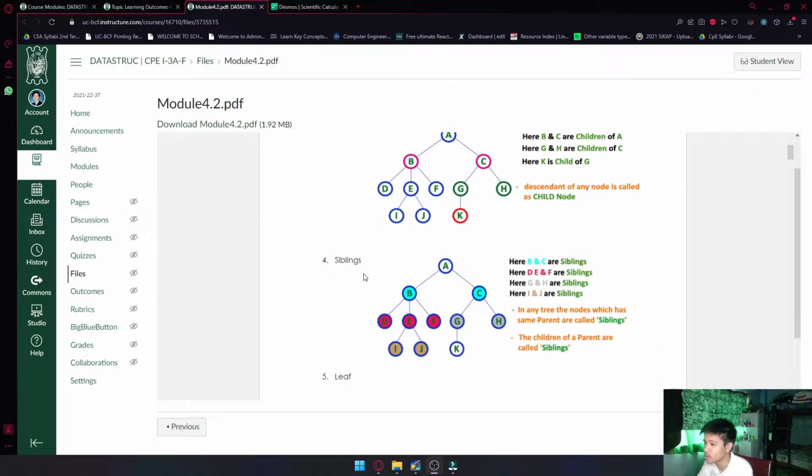We also have siblings. Just like I mentioned a while ago, B and C are siblings. D, E, and F are siblings. G and H are also siblings. I and J are also siblings. K doesn't have a sibling, so it is alone. A also doesn't have a sibling since it is the root. Of course, we do not know if it has a parent or not, but in this scenario, it is the root.